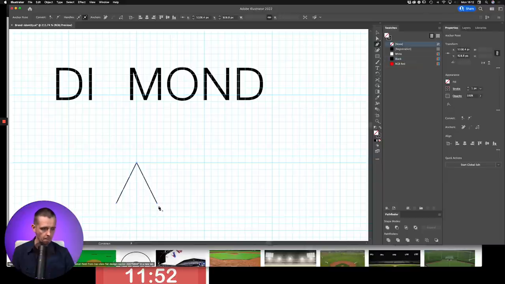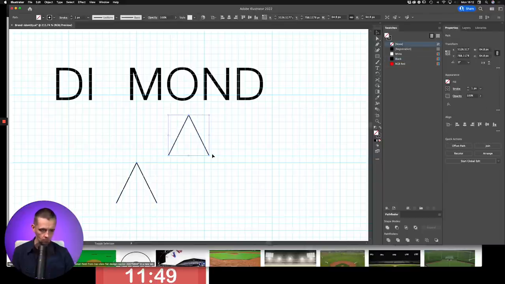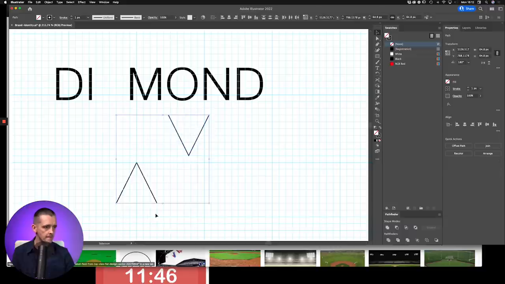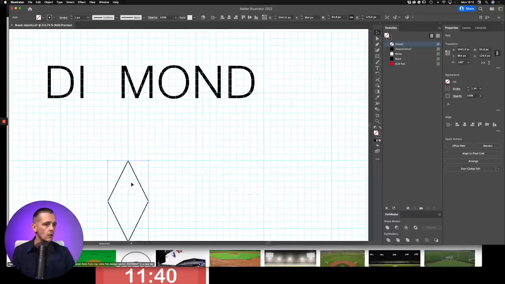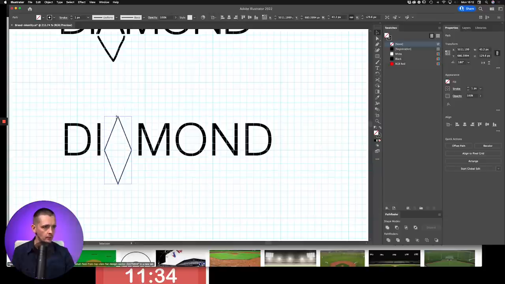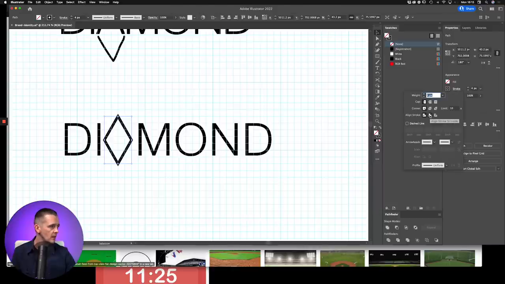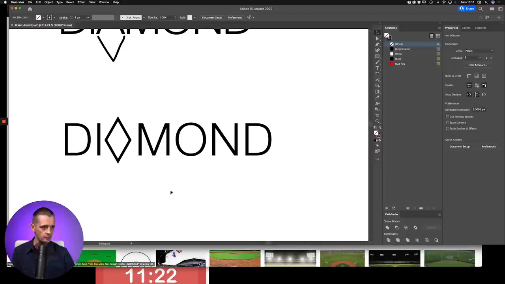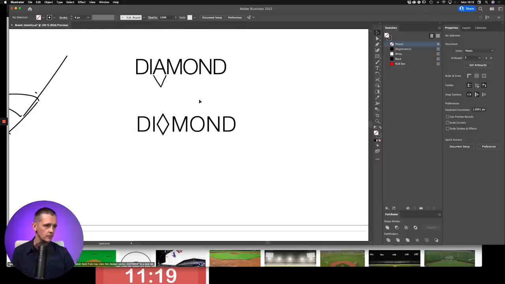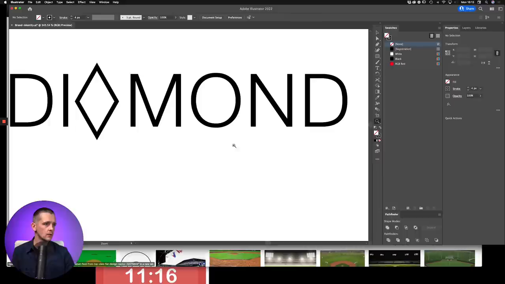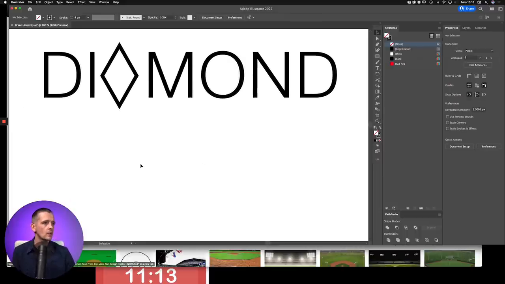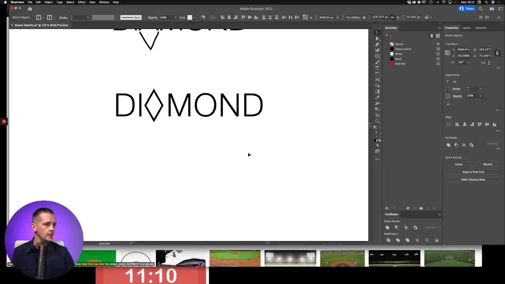That is 3 out, isn't it? Yep. I'll just do a quick and dirty way. So we've got this diamond. Now it's easier to move it around. I'm not going to tell you all the buttons I'm pressing in Illustrator because this isn't an Illustrator tutorial. We want to match up this stroke weight. Maybe we stroke it to the inside. But this actually makes sense. I mean, you could also use it maybe for the O. That might work. But there's something in that as a concept.